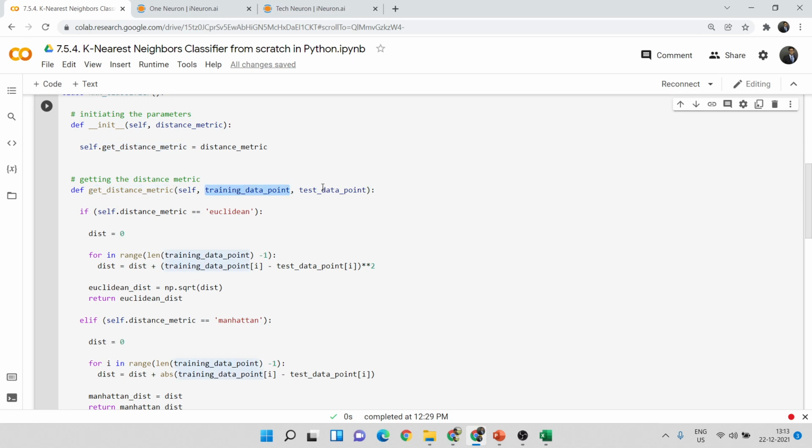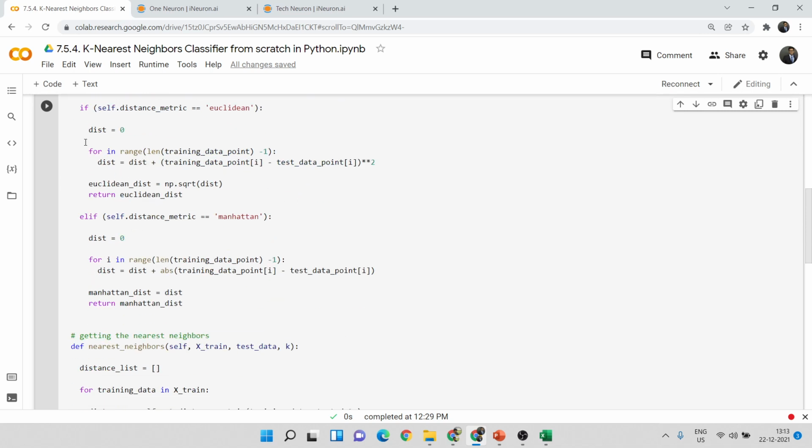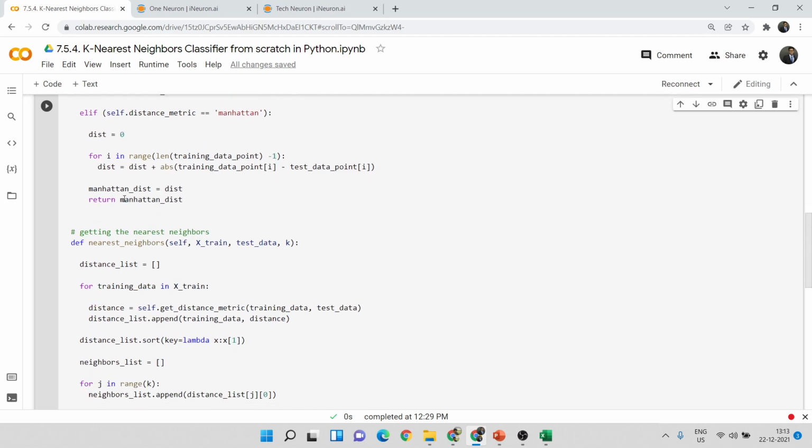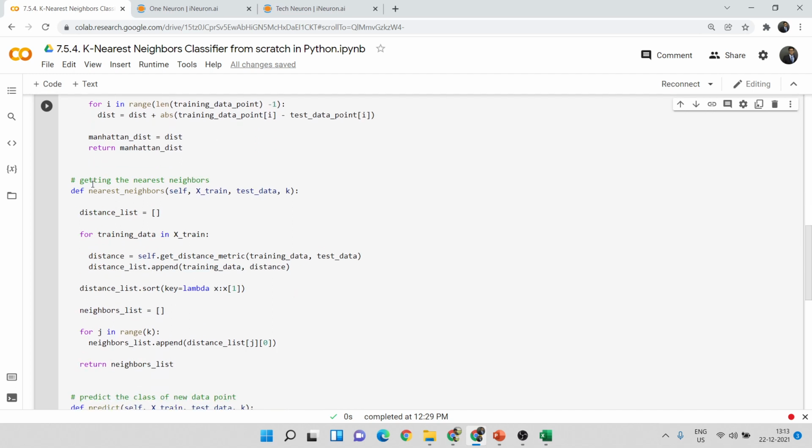When I give 2 data points, the training data and the test data point, it will try to find the distance between them. This is the formula for finding the Euclidean distance, and this is the formula for finding the Manhattan distance. We'll be doing only one of the two things and not both of them. Okay, so after that we'll be finding the nearest neighbors.